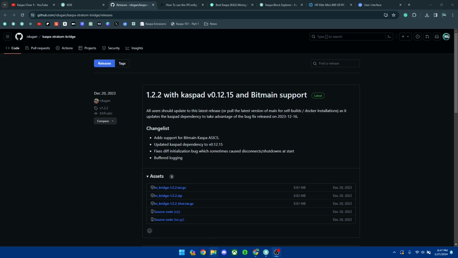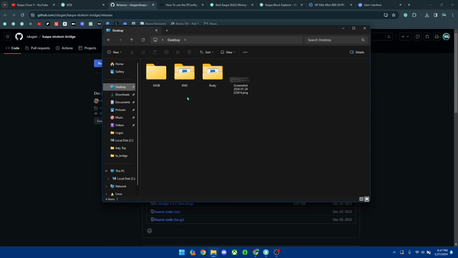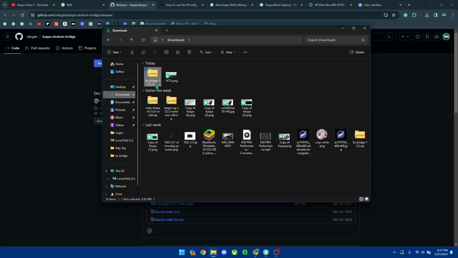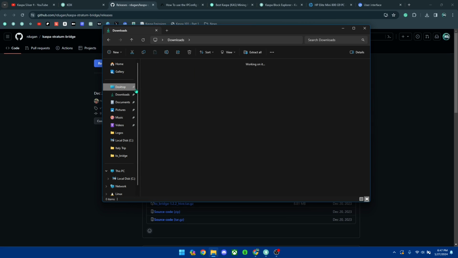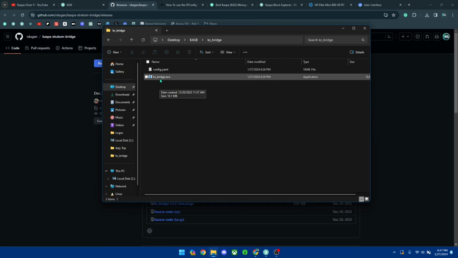Once you've downloaded that file, you're just going to want to go to your folders, and personally, I just made an extra folder on my desktop and just named it CAS-B because it's for Kaspa Bridge. And so what you're going to want to do is extract the Kaspa Bridge zip file into your new folder that you created. And then you're going to have something called KS Bridge. You're going to want to go into that. You're going to have two files within this: a config file and then the KS Bridge application.